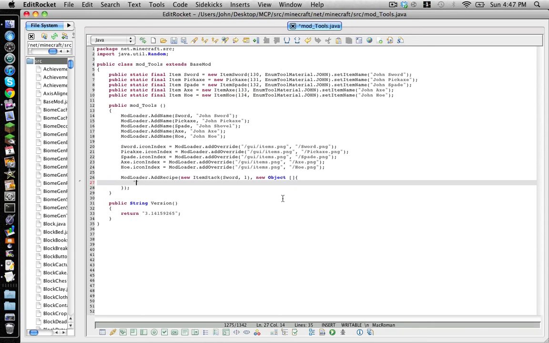I explain it better in this tool, but I'm going to explain it here as well because it is a bit tricky. Here you have to put spaces. This is a must, or you will not get the correct recipe you want. So for a sword, we go space space because we want the sword to be in the middle.